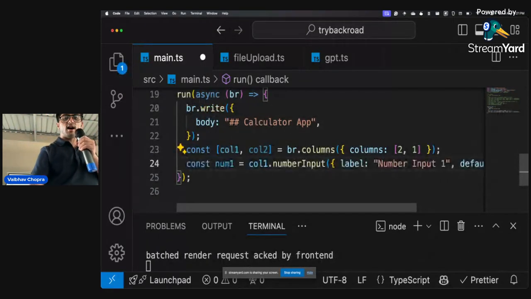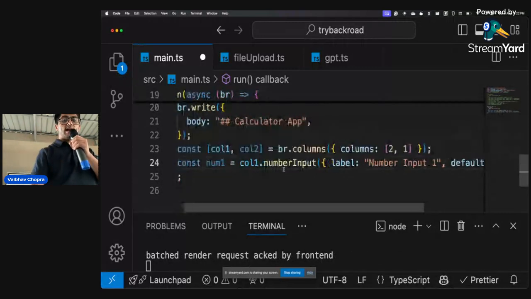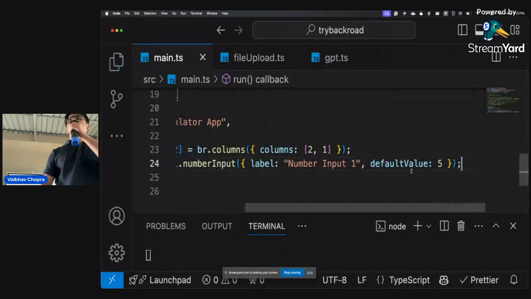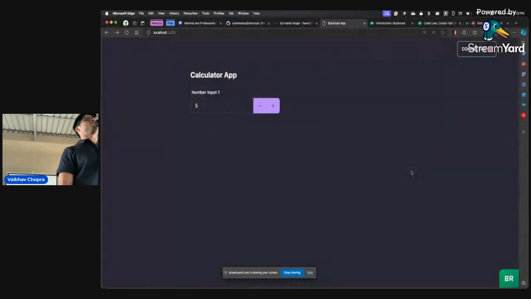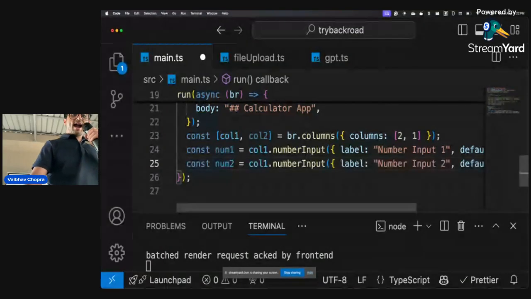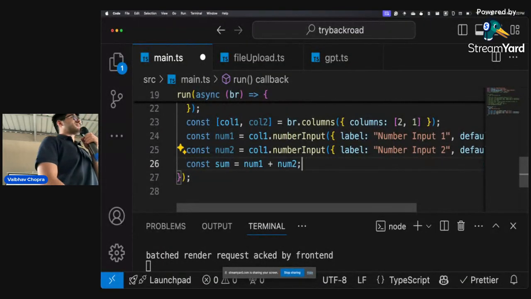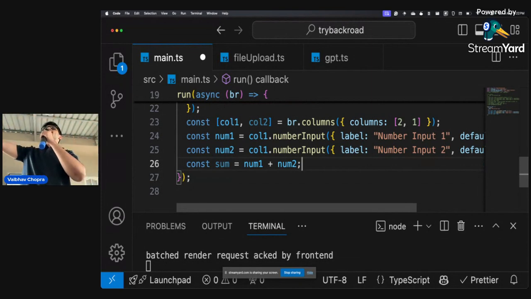Then I get the number 1. See how simple it is to take a number input. num1 equals col1.numberInput, and I give a label and a default value. Everybody sees this, right? See how this looks in the UI. You already have a UI element. Interesting, right? Now, since you have one number, you can always have another. And then it's all JavaScript. So now you can do a sum. const sum equals num1 plus num2. All the typecasting, all the backend to frontend linking, all the APIs, you don't care. You don't care about the logic.